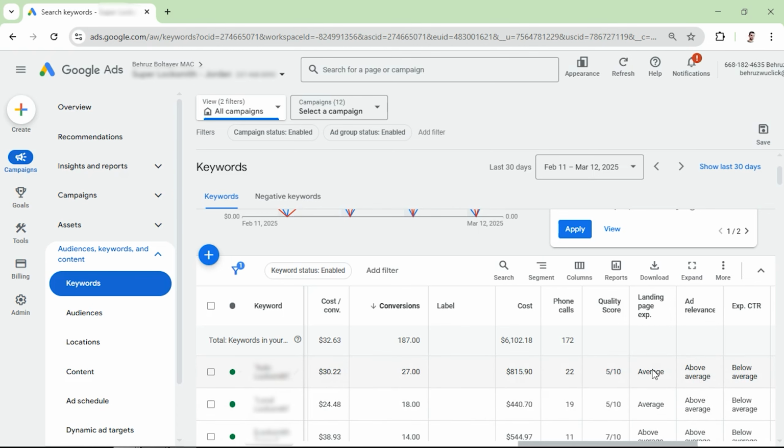That means we need to work on our landing page, and we need to improve our expected click-through rate, which means we need to create our headlines and descriptions in a way that is more interesting to the users who are viewing our ads, and they need to be more likely to click our ads. So if you want to reduce the cost per phone call, you need to work on your quality score. Otherwise, if you're getting really good cost per phone call, you don't have to work on that metric.